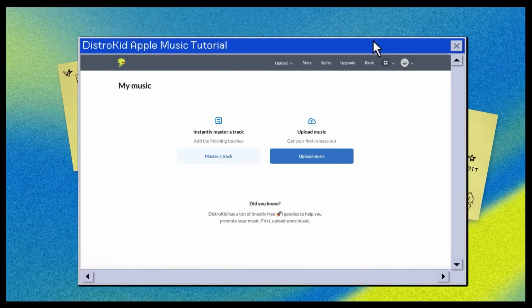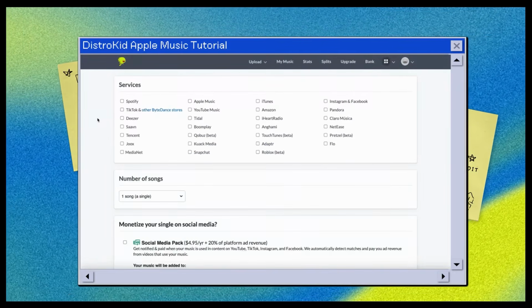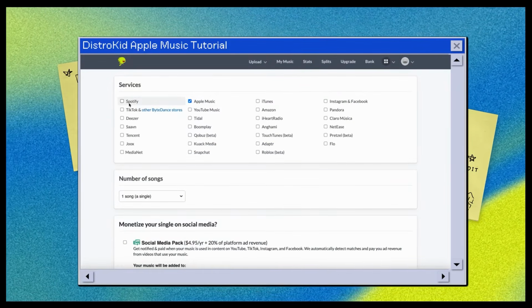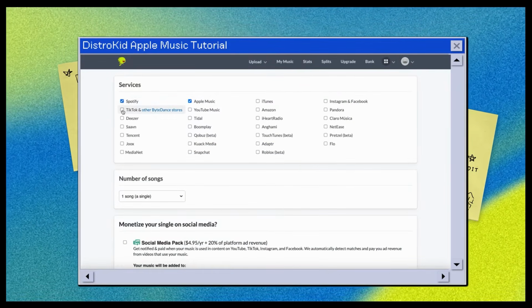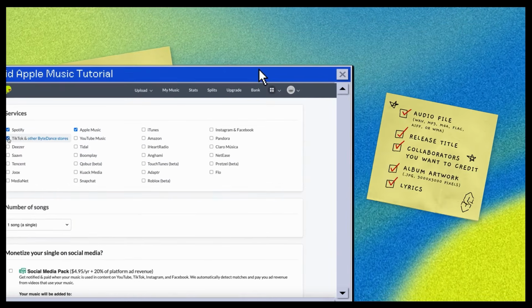Now it's time to upload. Hit Upload Music and pick where you want us to send your music, like Apple Music, Spotify, and TikTok. Not sure what you need to have ready to upload? No worries. Check out our release checklist.